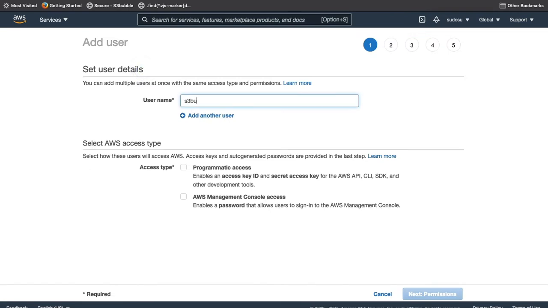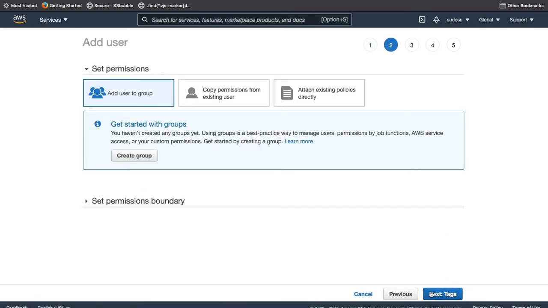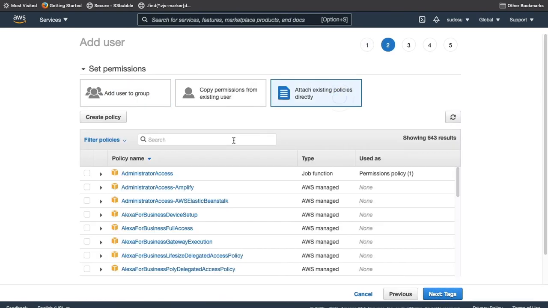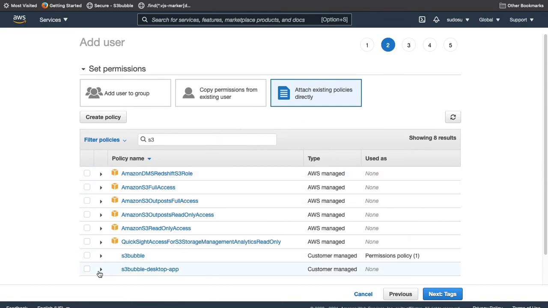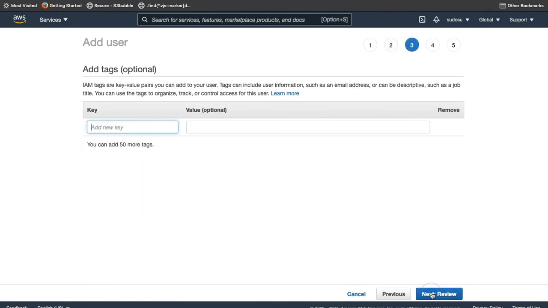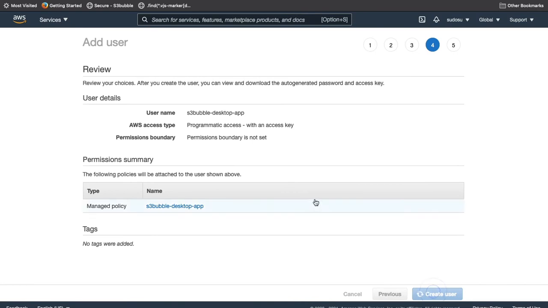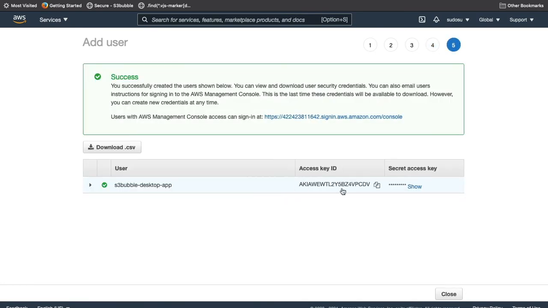we just need to create a user. S3 Bubble desktop app, programmatic access. Go over to permissions, attach our policy. S3 Bubble desktop app, so we're attaching the desktop app policy, review, create user, and then it's going to give us our keys that we're going to be using. Okay, so we've got our keys now.